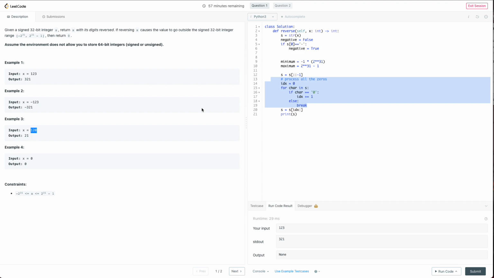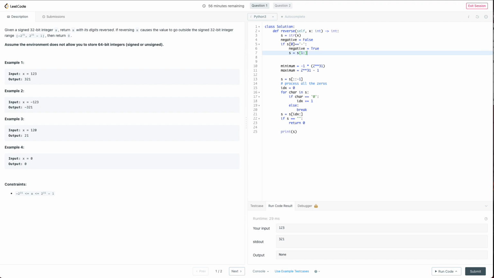And all the leading zeros are kept track of by this index. So for every 0, I'm going to increase the index until I find the first index that's not 0. So s equals this. And if I get rid of the zeros and s is blank, return 0. So then this processes all the zeros, and now we want this negative tag to multiply by -1 on this reversed number, and then we would just get rid of the negative sign.